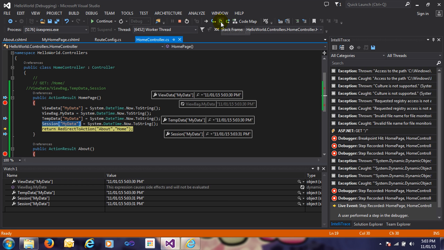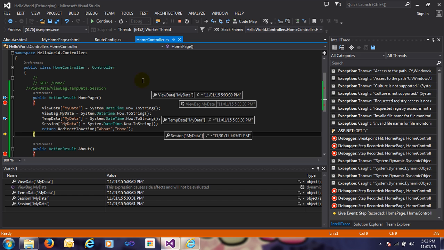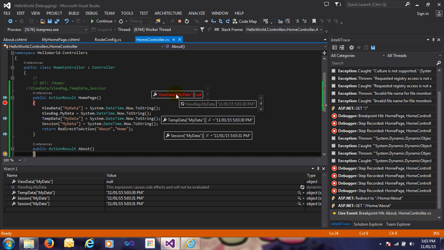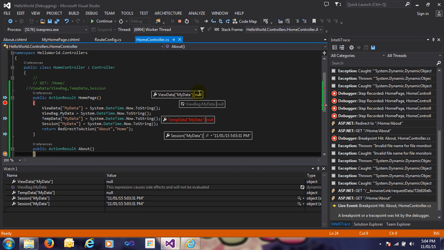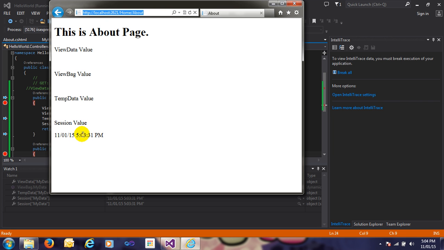Now I'm doing the step over process and I jump to the About page, and you can see ViewData and ViewBag are going to null, but TempData is still available and Session is available. TempData is available because this is our first request. Now again I'm making the second request, and you can see here TempData is going to null, but Session data is still available. See, Session data is available as long as your browser is not closed.